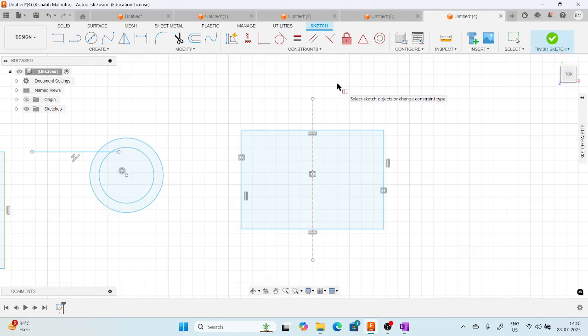These are all the constraints we have discussed. I hope it will be helpful for you.